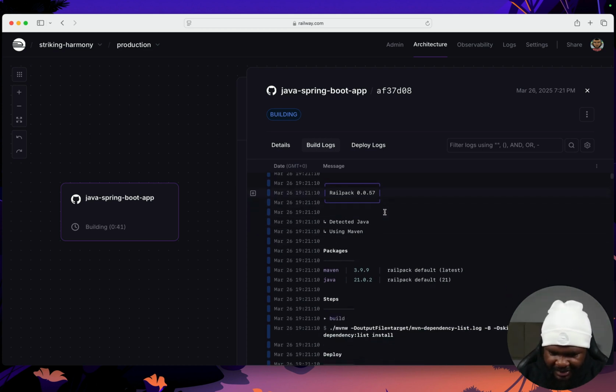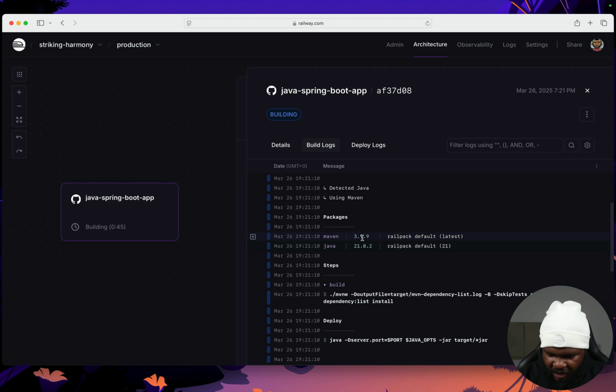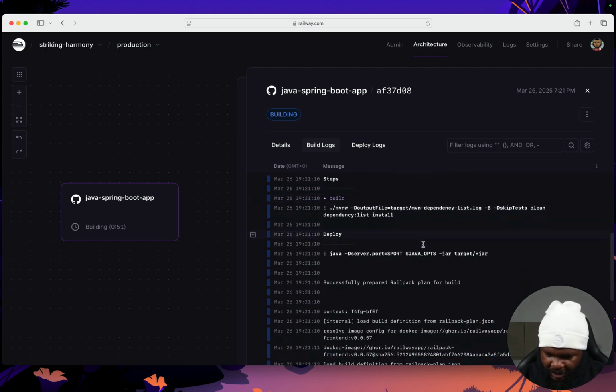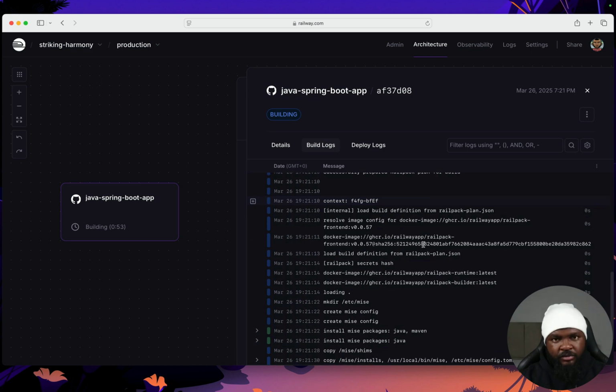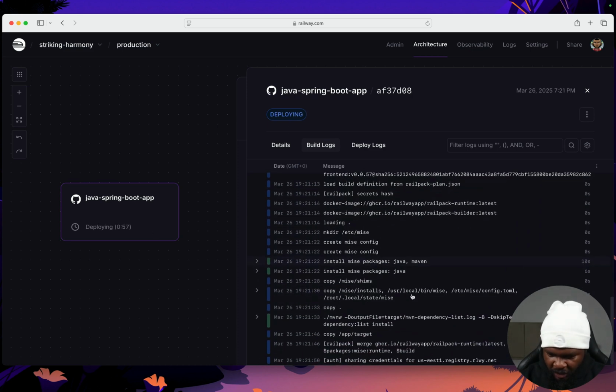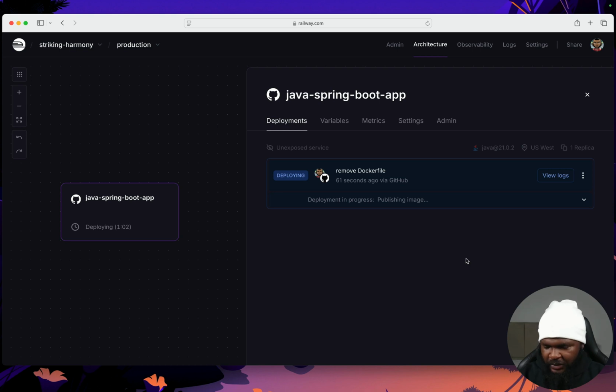Now this is Railpack. Like I said, it detected Java, detected using Maven. It has listed the versions of Java and Maven it can see in the app. Railpack defaults to Java 21. So you can see it is building it, creating a build plan. You see it has gone to deploying. So this should deploy anytime from now, and we should have our app ready.